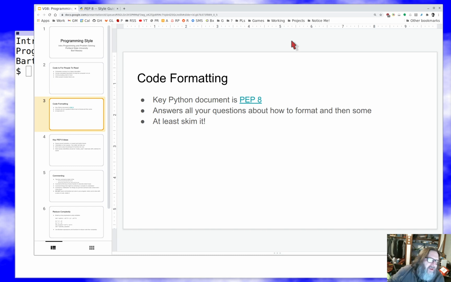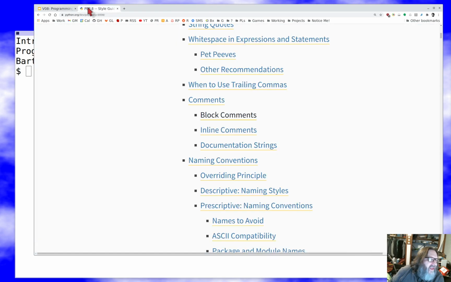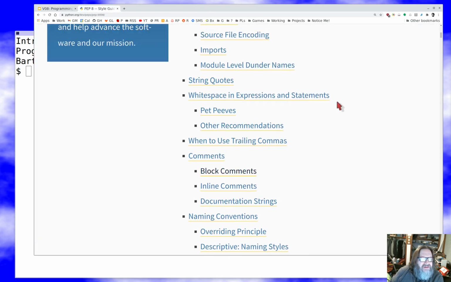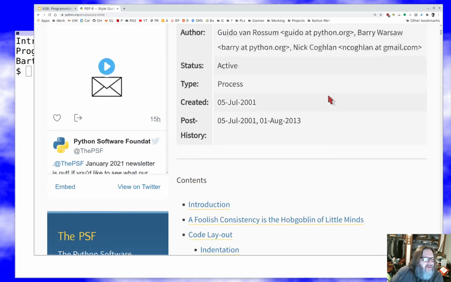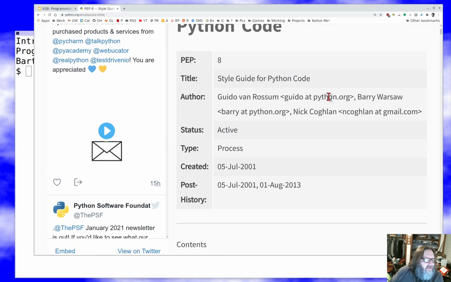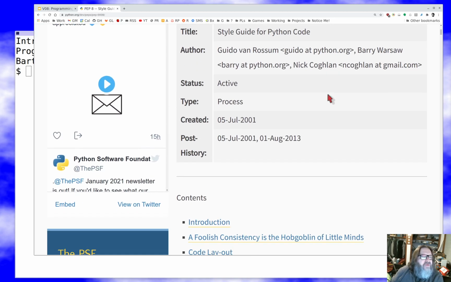Well, there's a document called PEP 8, Python Enhancement Proposal 8, which is misnamed because it isn't a Python enhancement proposal at all. It's a style guide for Python code. Guido van Rossum, the original creator of the Python language, and until very recently, the person who made all the final decisions on the Python language, and a couple other people wrote this stuff 20 years ago, and it's still as valid as when it was written.